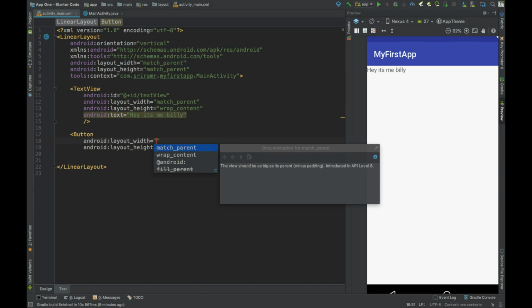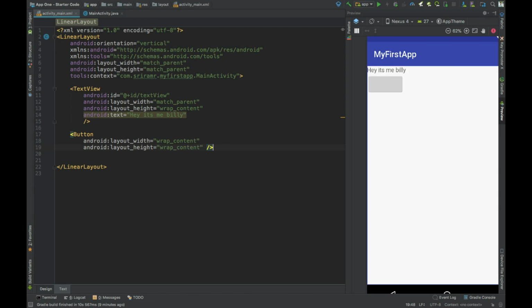Again, as soon as you select button, it is prompting you to set a width and height. Width and height is very important. So we'll again have wrap content, wrap content. So this is a button. There's no text in here.